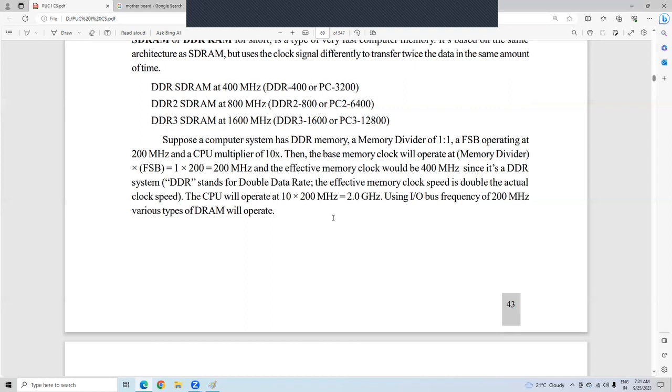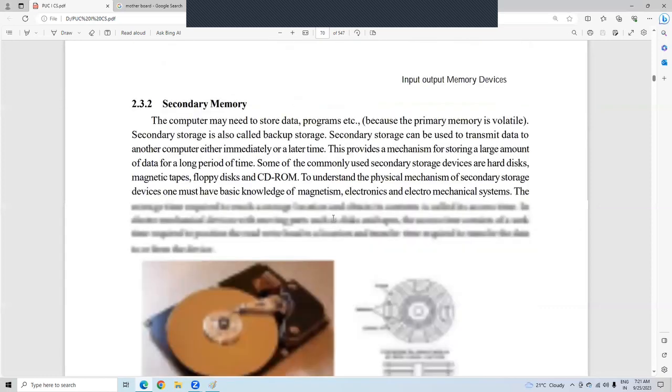Since it is a DDR system, which stands for double data rate, the effective memory clock speed is double the actual clock speed, right? The CPU will operate at 10 into 200 megahertz, that is 2 gigahertz, using an IO bus frequency of 200 megahertz. Various types of DRAM will operate. So technically, they have given how the RAMs will be working.